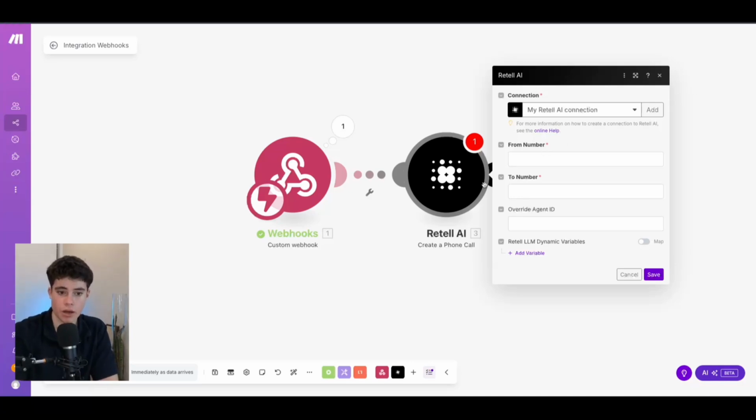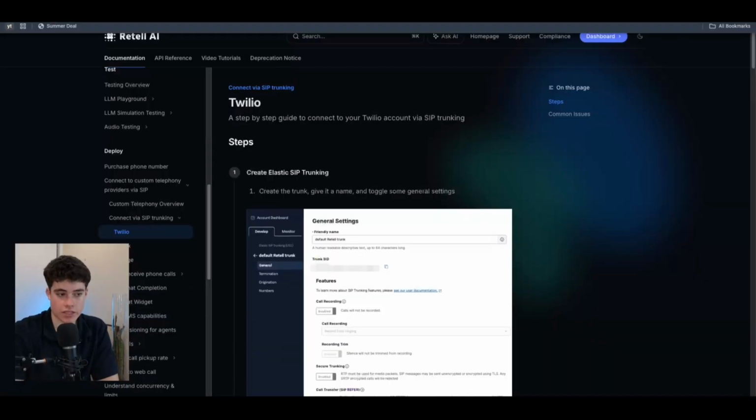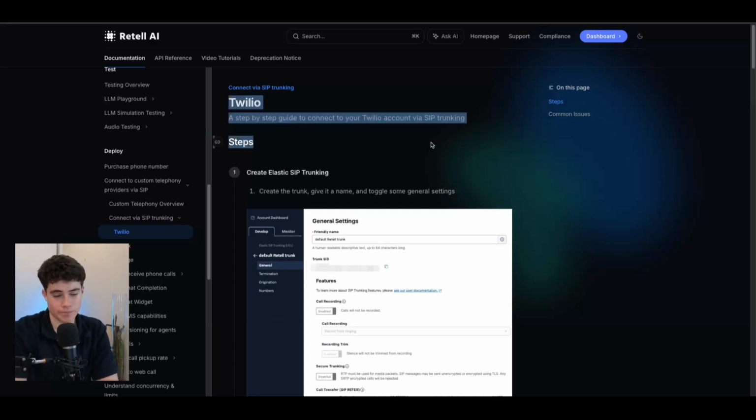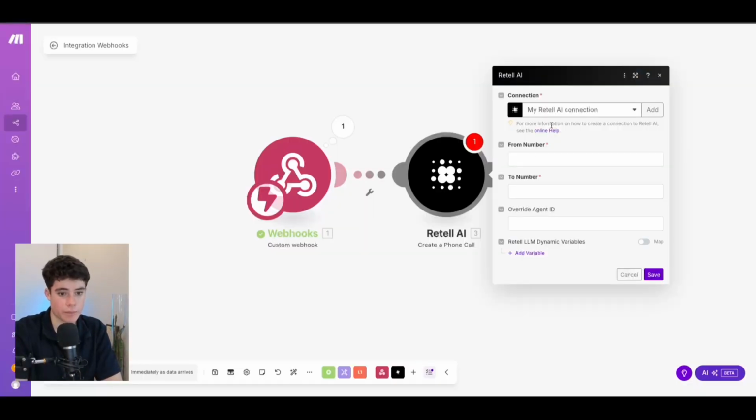So you're going to need a number that is connected and that is from Retell AI. Now I won't get into too much detail on exactly how to create and connect the number, but Retell AI actually have an in-depth comprehensive doc on how to connect your Twilio account, which is a platform that allows us to buy online numbers, and connect it to Retell AI via SIP trunking. So if you do want to do that, go over to Twilio, buy a number, and then come back to this doc right here, and then you can also connect your number to Retell AI. So once you've done that, you'll then have a number to paste in right here.